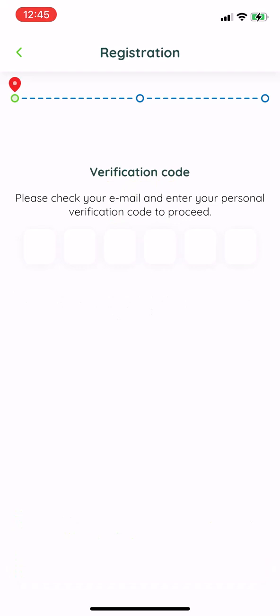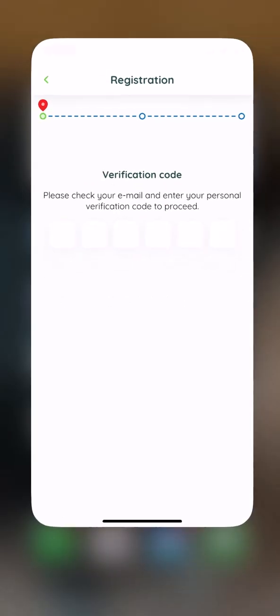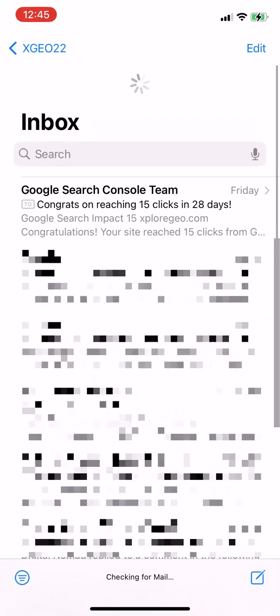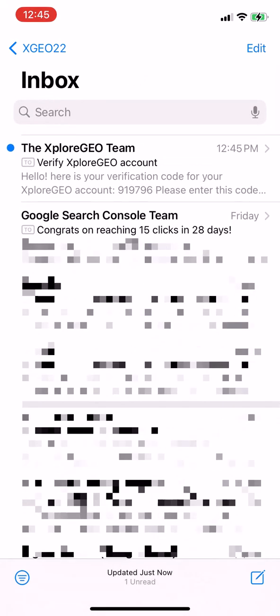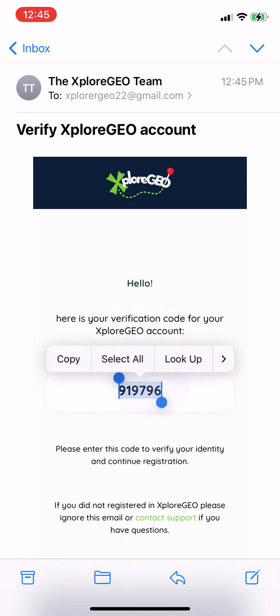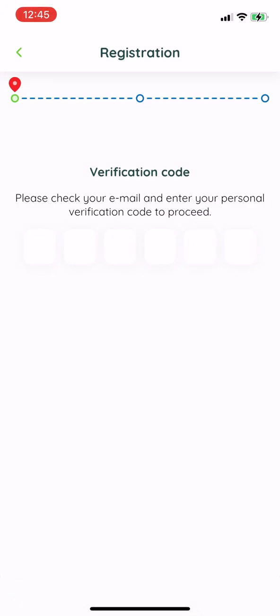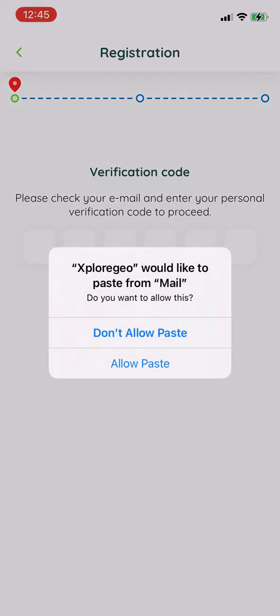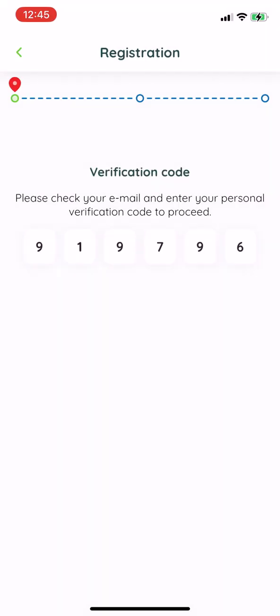The next screen asks for a verification code. The system will automatically email you at the email address we put in the previous screen. So we are going to go to my email, refresh the page, and eventually it'll come in after about 2 or 3 seconds. There's the email. Go ahead and click on that email and copy that passcode or verification into your buffer, and then go back to XploreGEO and paste it in. Don't forget to look in your junk mail if you don't get the email.